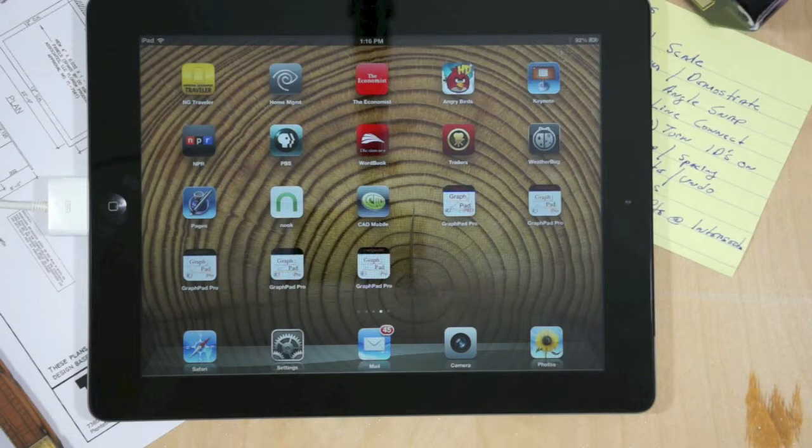My name is Robert Shawhan. I'm the developer of GraphPad, and today I'm going to demonstrate the configuration options.